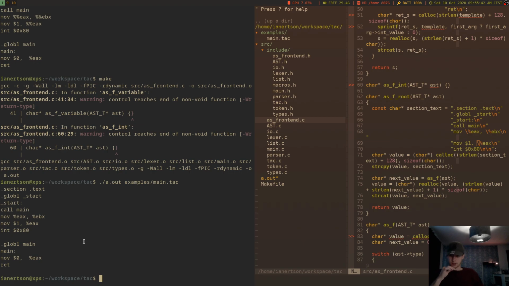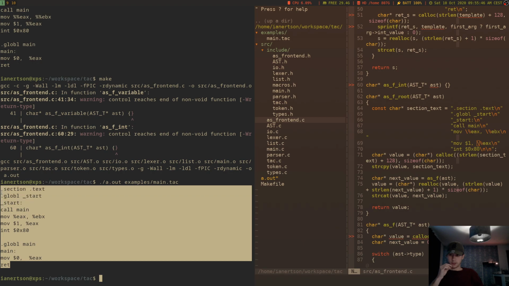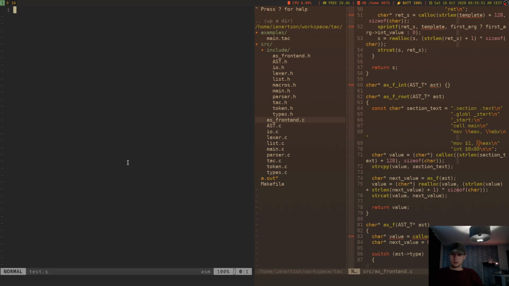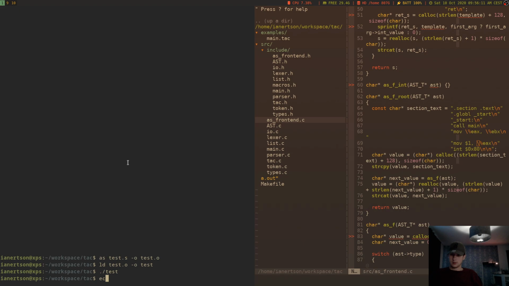I'm actually not even sure this will run, but maybe we can try. So if we do that, and we do AS test.s, test.o, and ld test.o test. So that's actually returning 0. Cool.